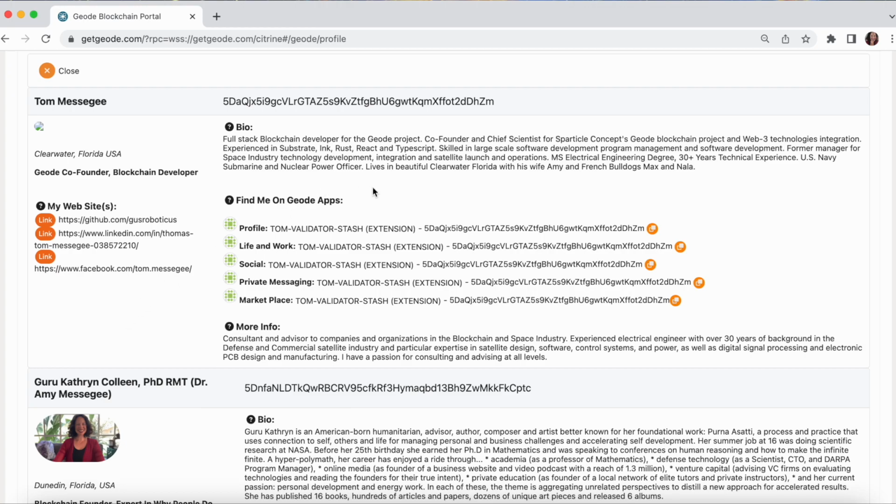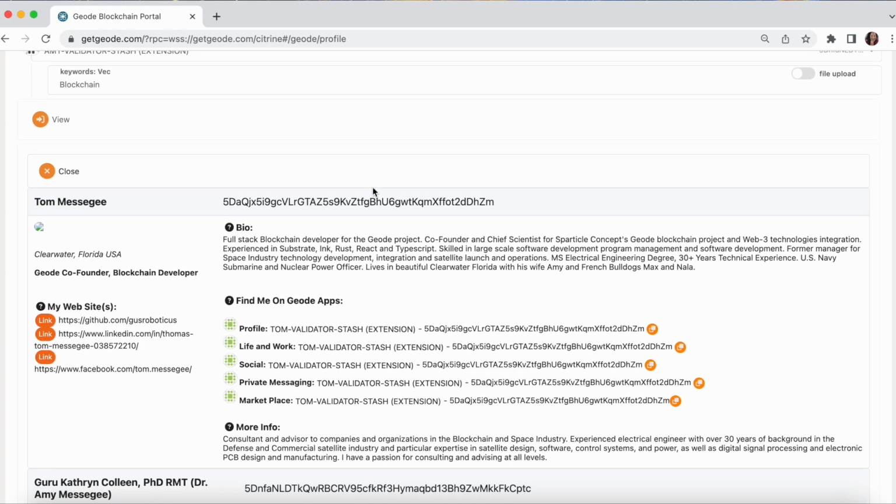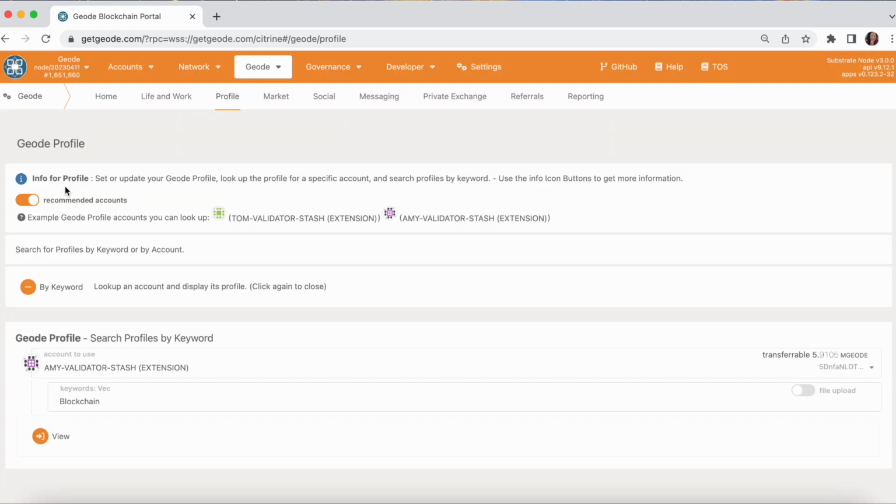And there's a lot of really cool things you could do with this as a jumping off point to all of the other apps. And that is how we use Profile.